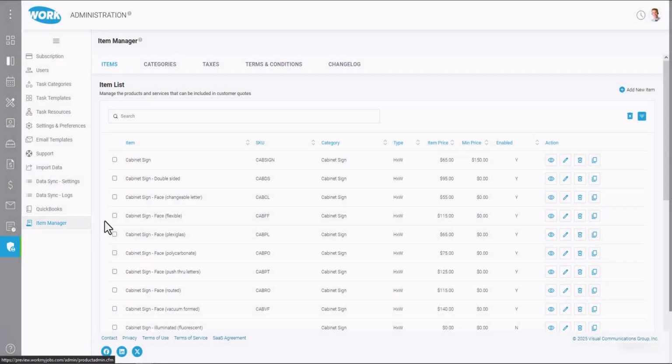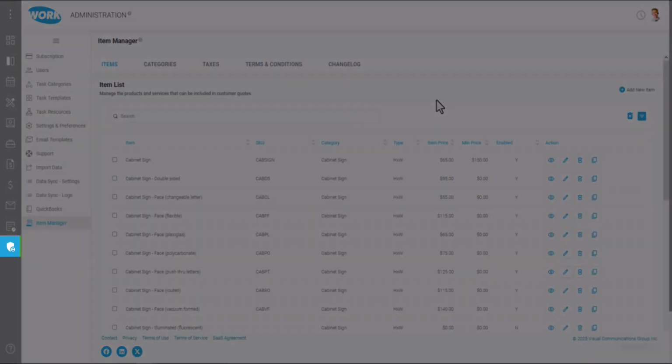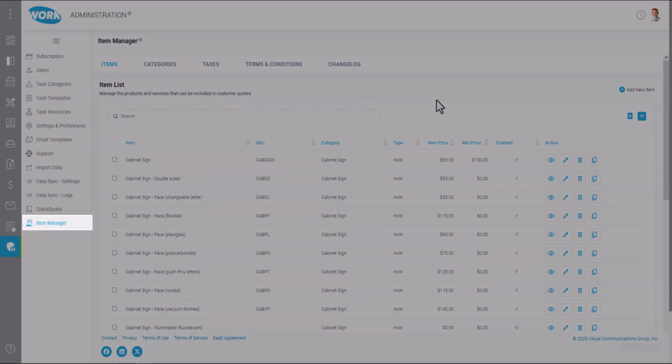If you're not a QuickBooks Online user but you have spreadsheets containing your products and services, we would be happy to assist with importing those into the Item Manager. To manage your products and services, taxes, and terms and conditions, click on the Admin icon on the left-hand side, then click the Item Manager tab.